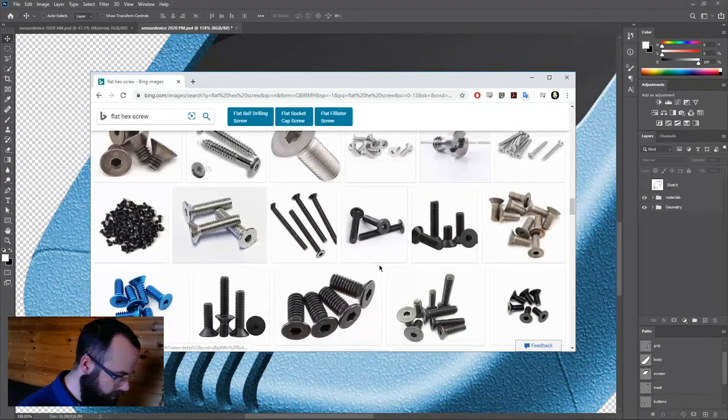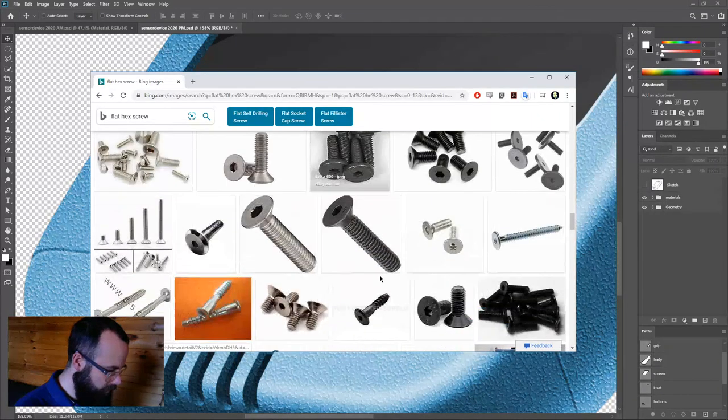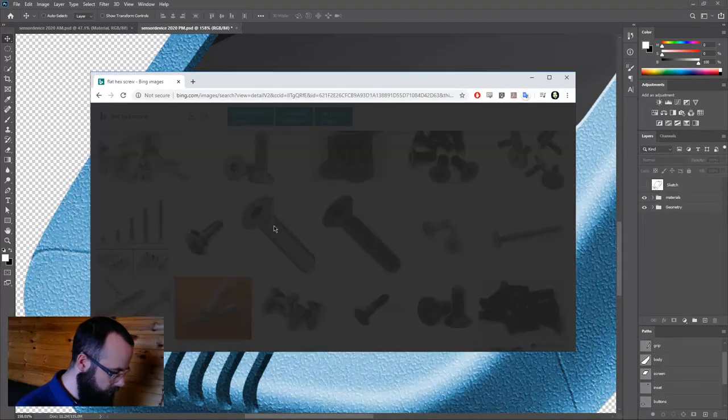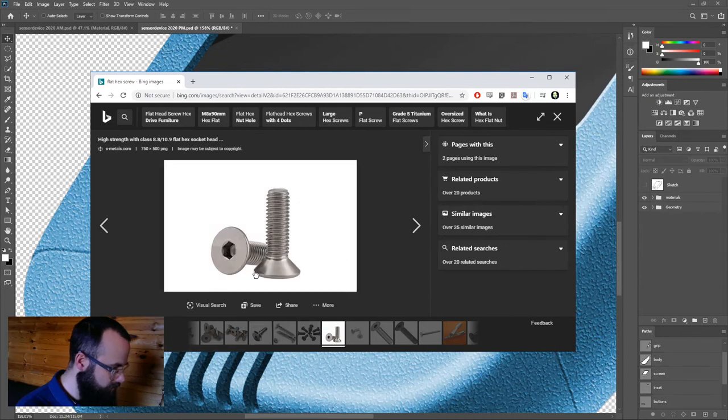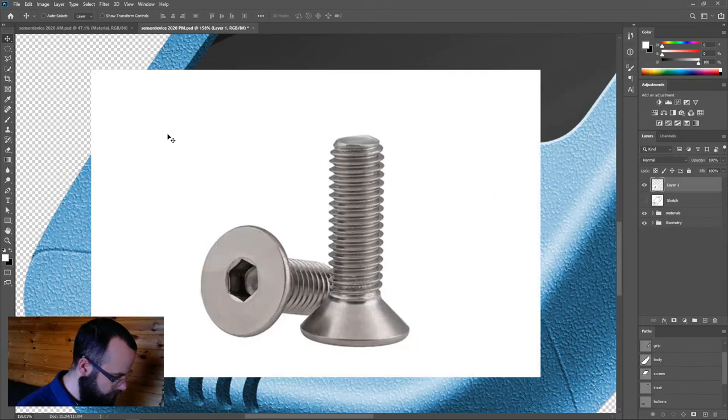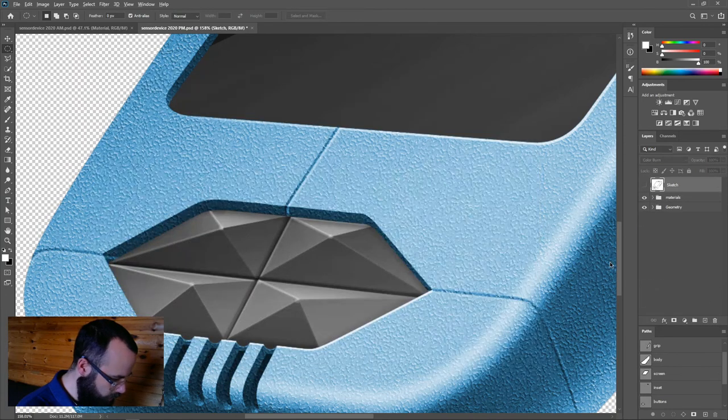So, as with all of these things, you guys hopefully will be able to get the idea of the way that we're working. We could have simply made a selection and just created the screw head like this. So let me see if I can find one that's more upright than that. It's actually at a wonky angle.